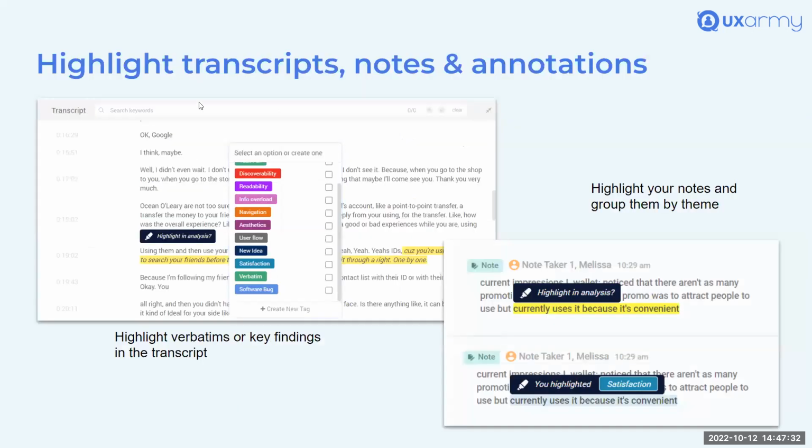You can highlight directly in the transcript or in your notes. You can add as many tags as you want. You can create your own custom tags because every project has different topics that it addresses, and our standard tags may not necessarily cover those.